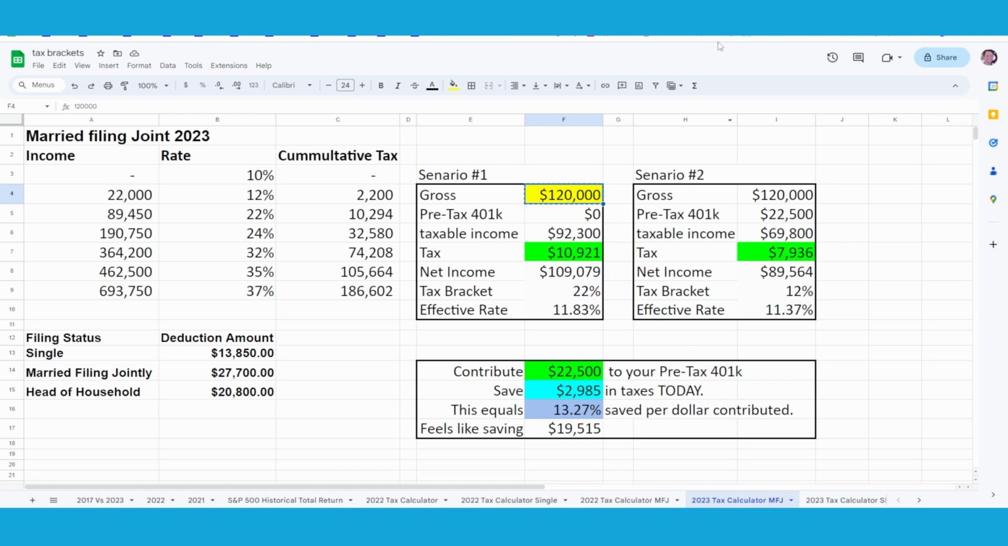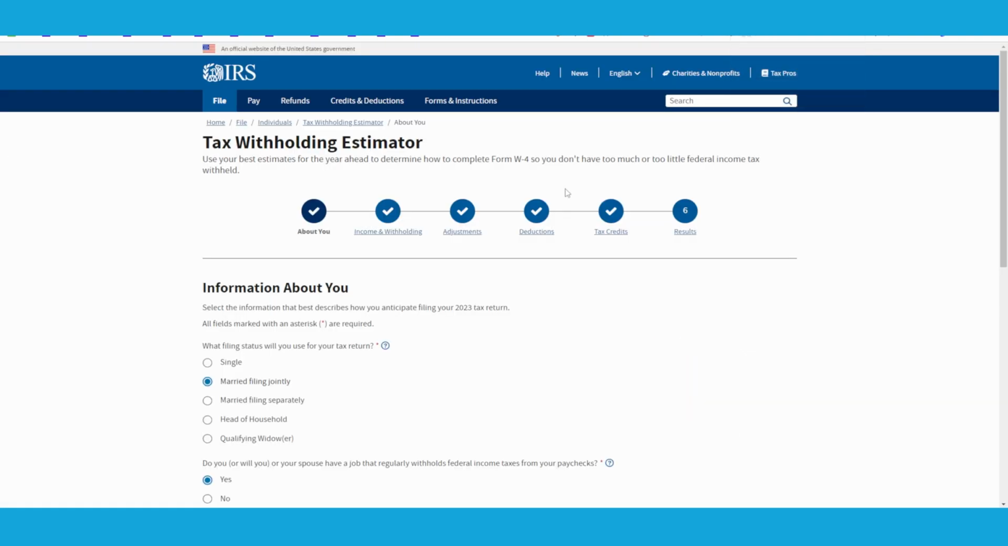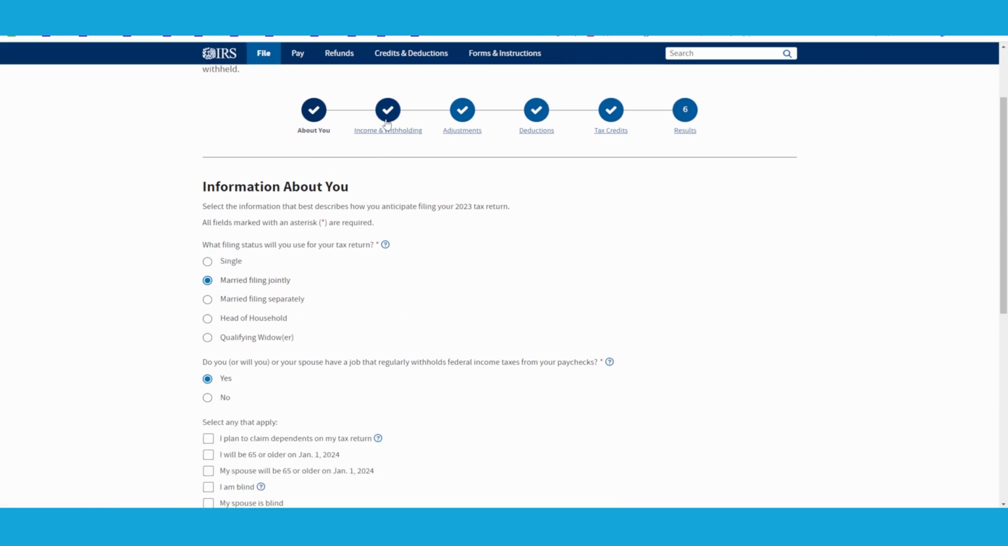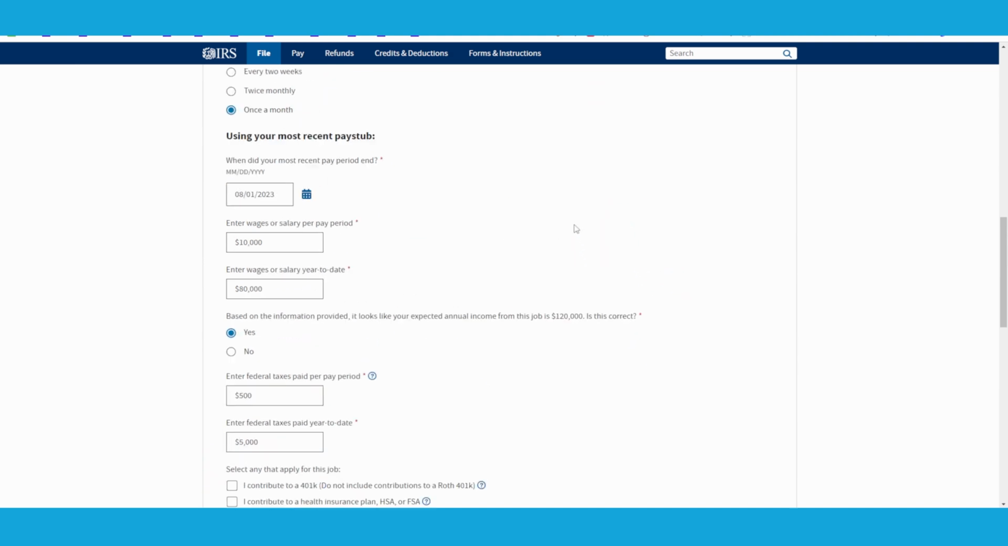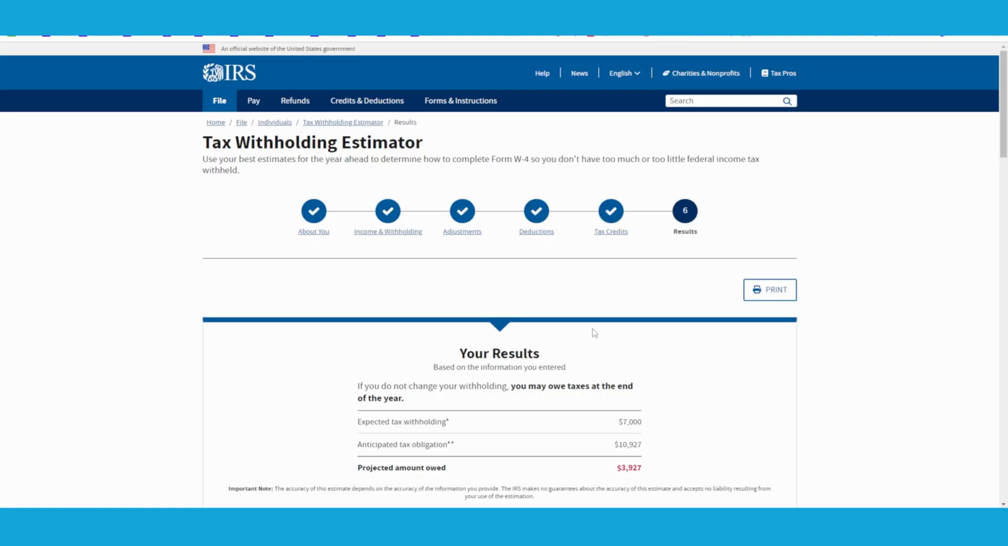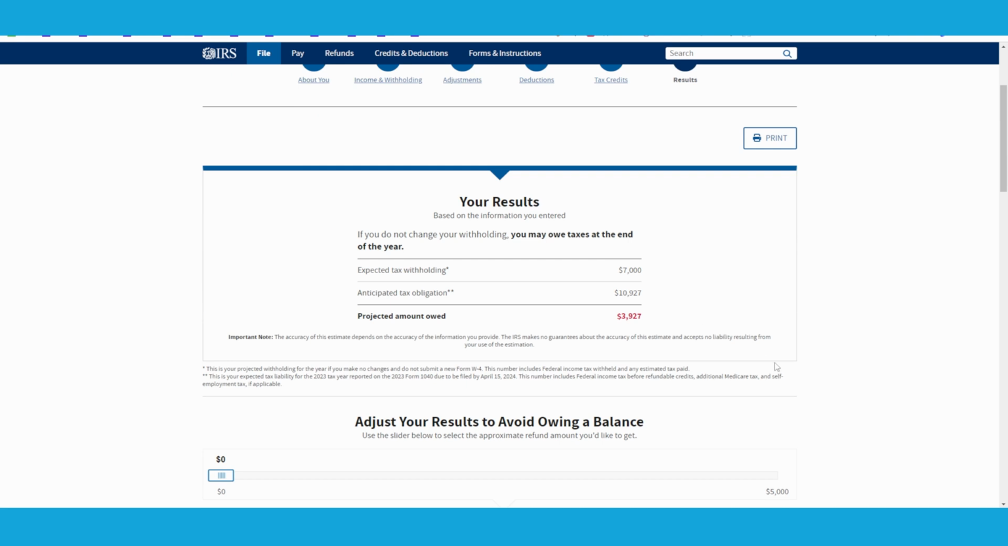That's great. So if we set all the same stuff up in the IRS Form W-4 online estimator, we put it in as married filing jointly. I already did this so we can zip through it. I put in $120,000 income. And if we get to the very end, it's going to give us basically the same answer. It's going to say $10,927. Why is it off by $6?